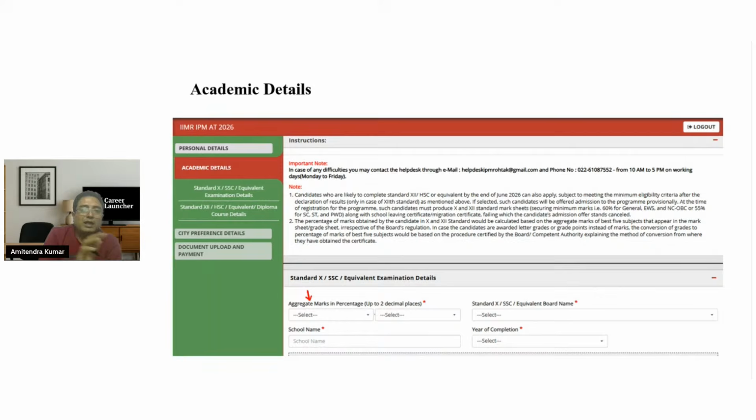But before you get confused, because despite me telling about the same in the last video when I did it for IIM Indore, we get a query that I've already submitted using best of 5. In IIM Indore, it was the aggregate case. In IIM Rohtak, it is best 5. So if you have only 5, you'll provide details for the 5. If you have more than 5 papers in your board examination, the best 5 scores can be submitted over here. Maths or something like that is not mandatory.